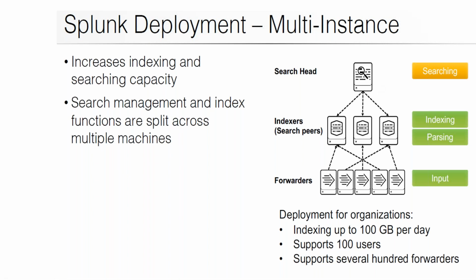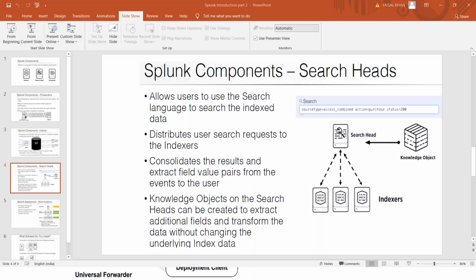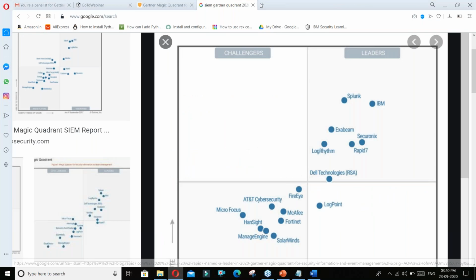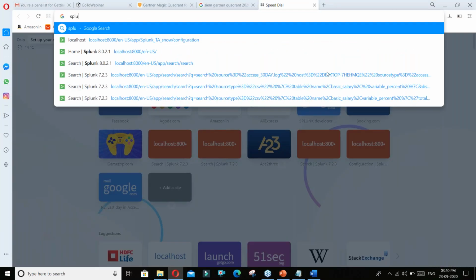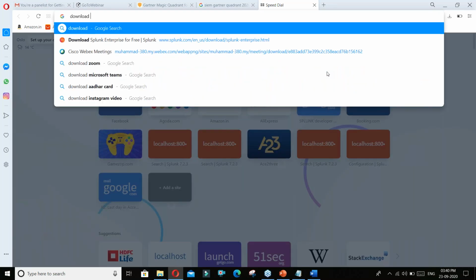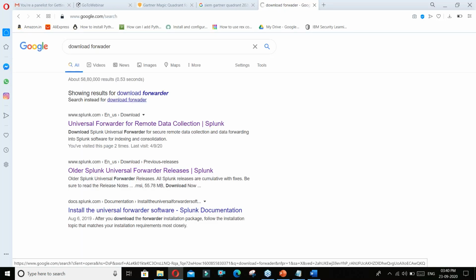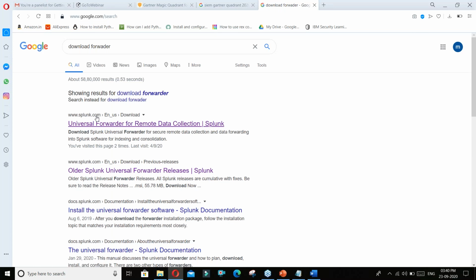Moving on to the next. Now the question is, what software do you install, how do you get an indexer or search head, how do you get a universal forwarder, and where do you get these things? Let me take you to the Splunk website. For example, if I want to download a forwarder, I'll just type download forwarder. Here is the website, www.splunk.com.